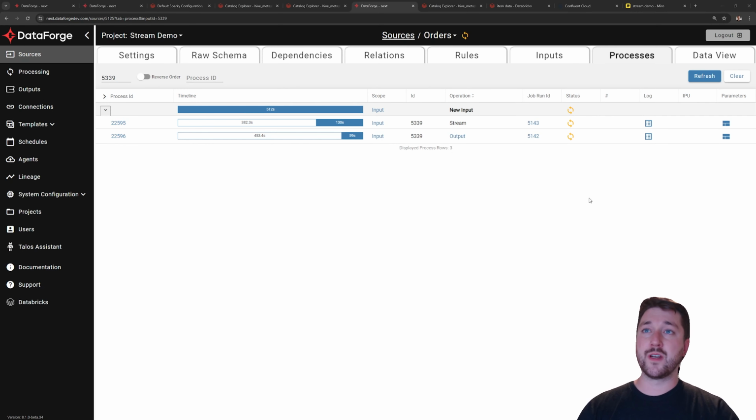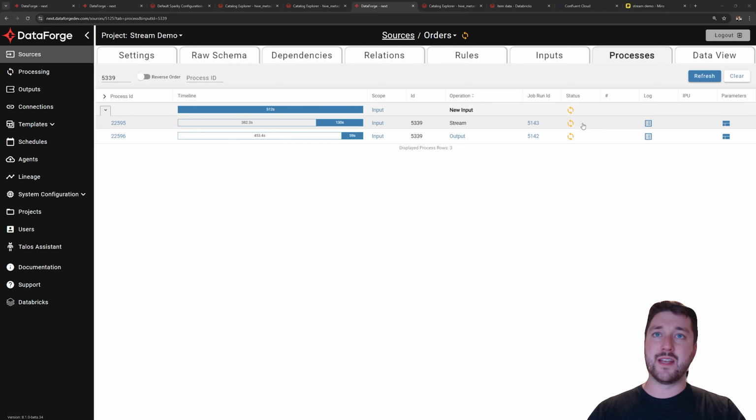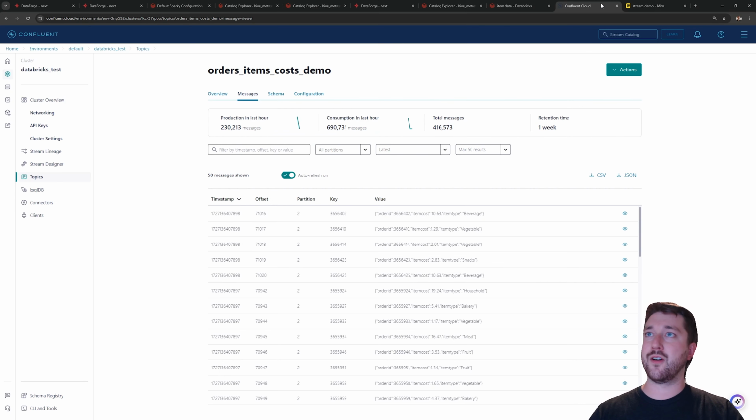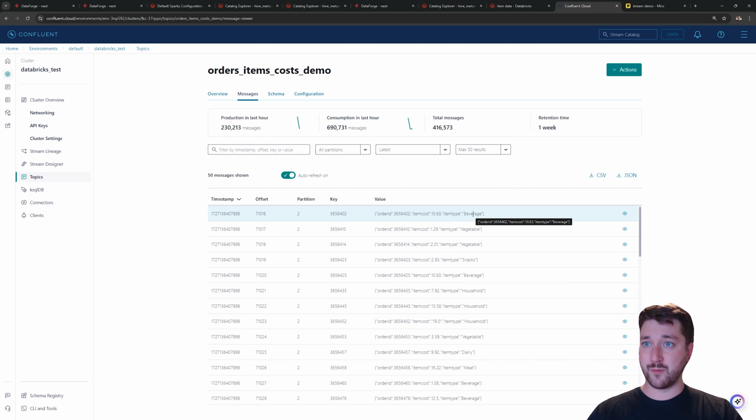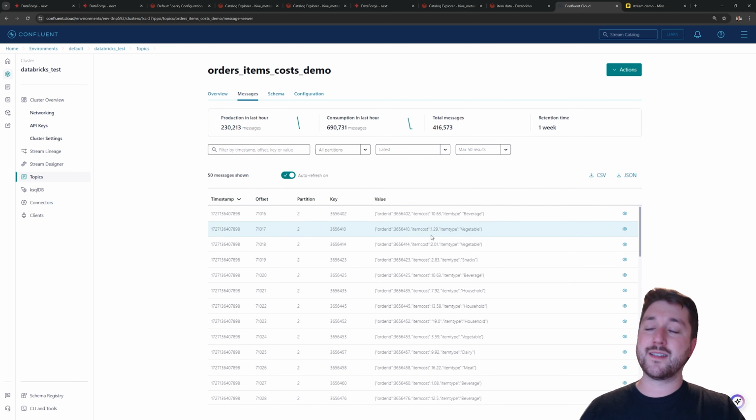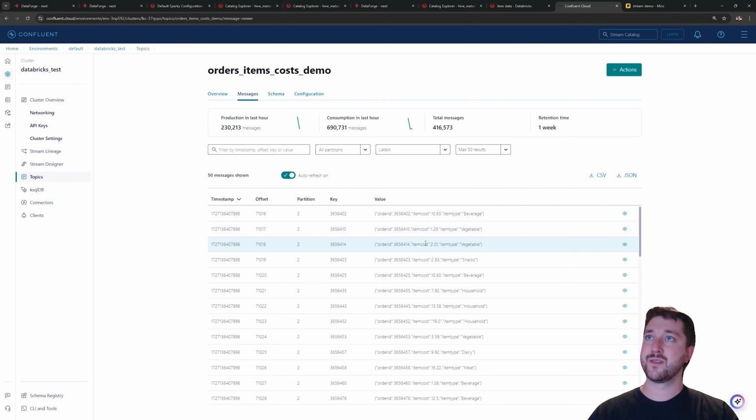So we now have both of our streams running, both the stream and the output process are going, and now we can go over to Confluent Cloud and look at our orders items costs demo topic, and we see that data is arriving, and that it has its order ID, its item cost, and its item type. So now downstream consumers can read this topic and get information about the cost of the items and the type that are associated with the orders.